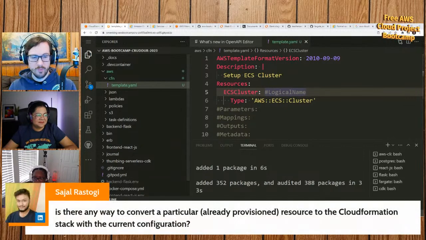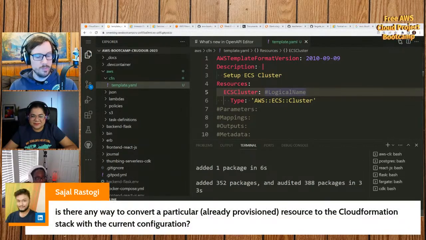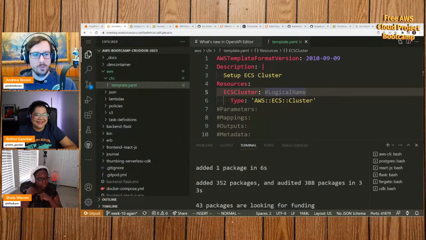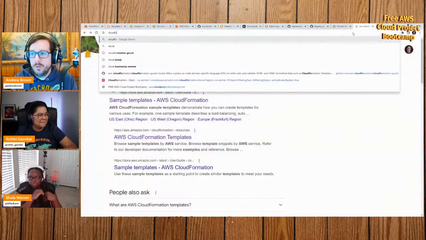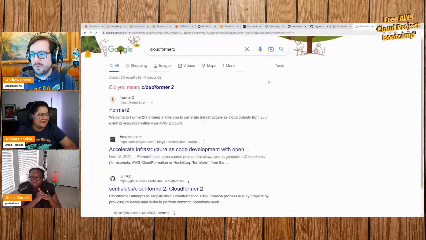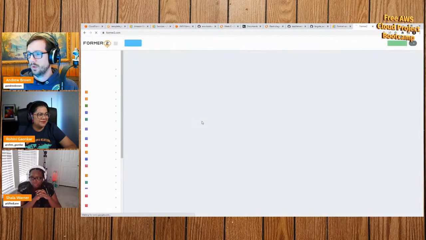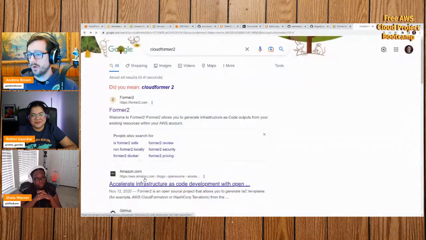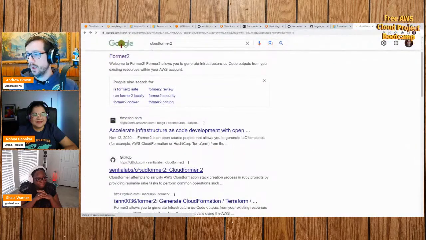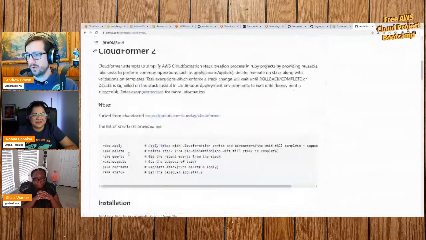Is there any way to convert a particular already provisioned resource to a CloudFormation stack with the current configuration? There were tools out there like CloudFormer. I'm sure they still exist, like CloudFormer 2. I don't know the state of them, but we could look at it. And so I think this is a tool. I haven't looked at it in a while, but there are tools out there, but I personally don't use them. I just write the code because it's not too hard.